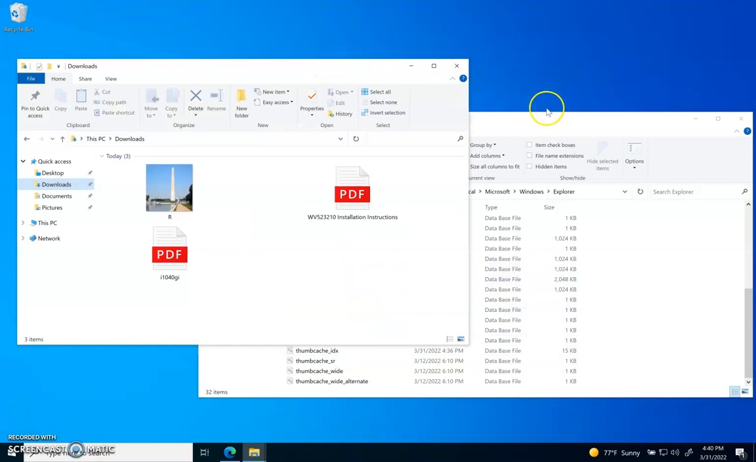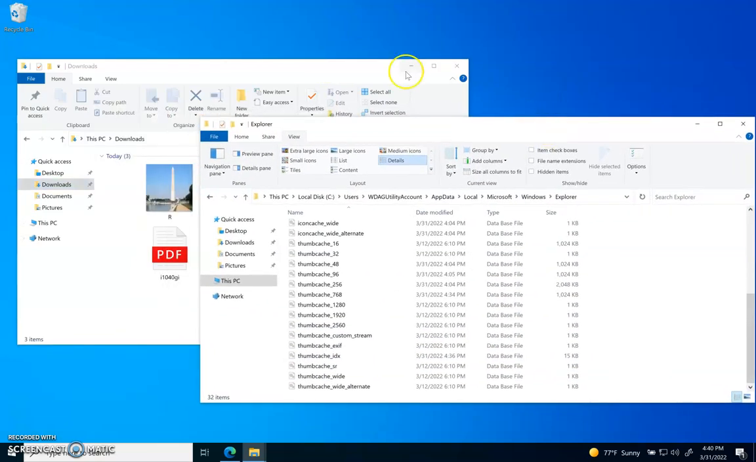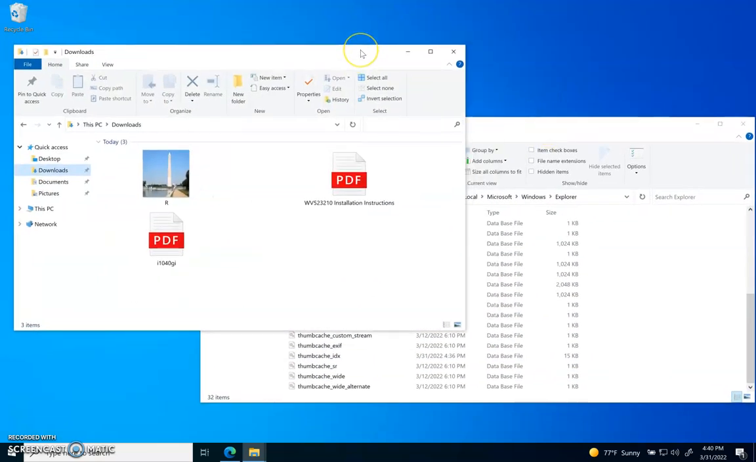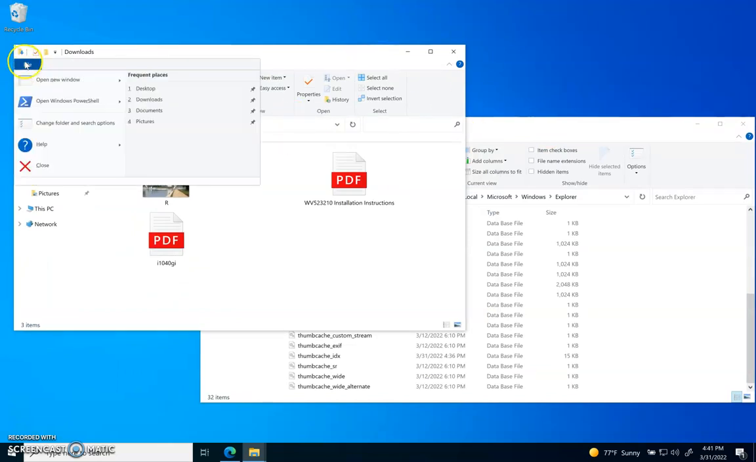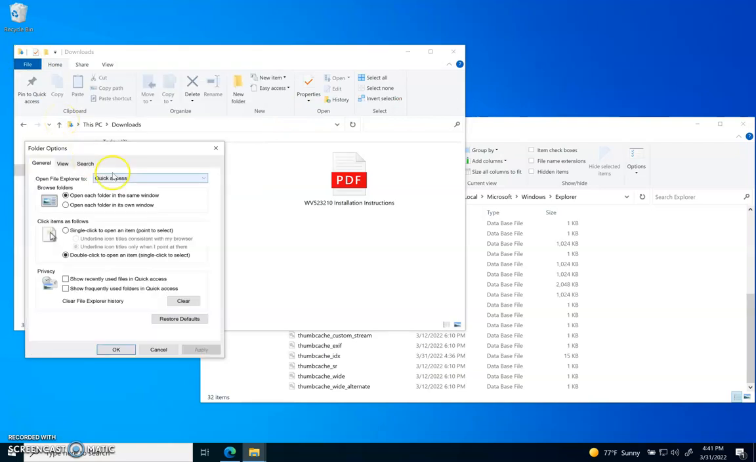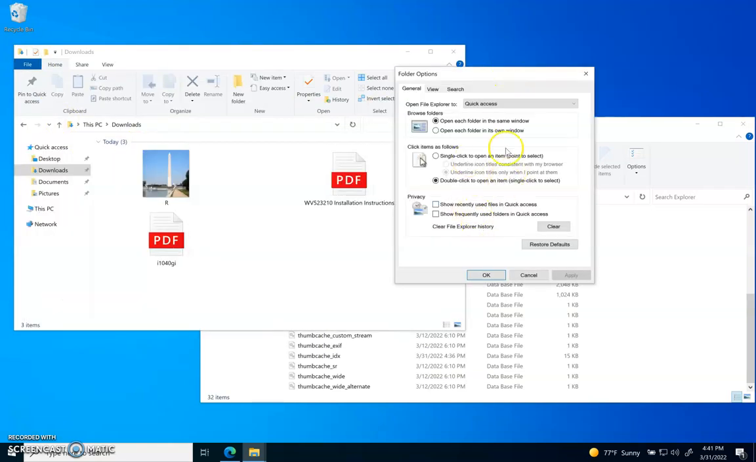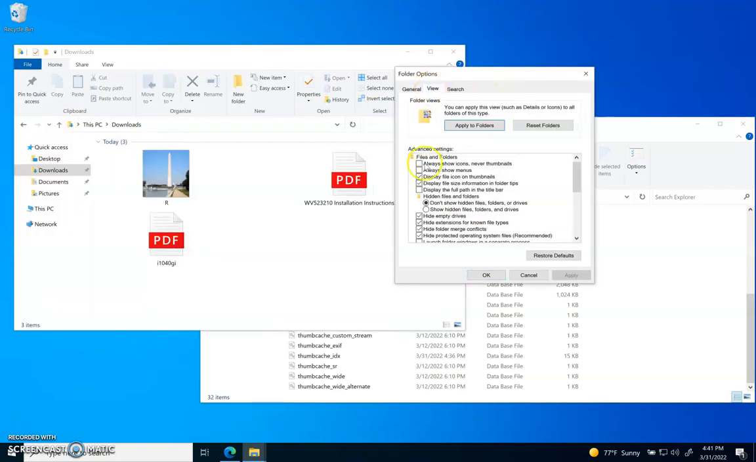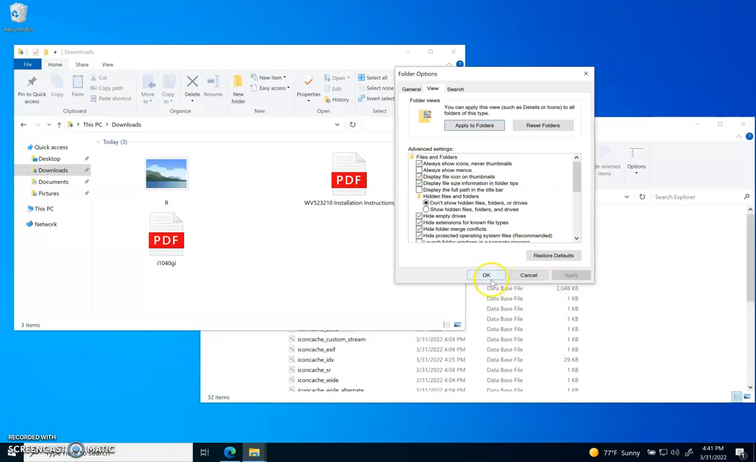And again, as I mentioned before, this is not something that you want to do on a personal computer, but if you have to worry about it on, say, like a work computer or a shared computer, this is something you would consider. Go to File, change folder and search options, and then right here in View, we're going to take a look at this first box. Always show icons, never thumbnails. Go ahead and check that one and hit apply. And now all I've got is icons, no thumbnails.